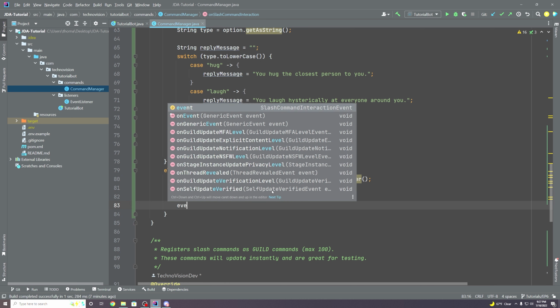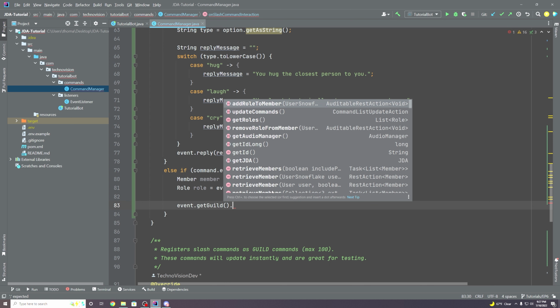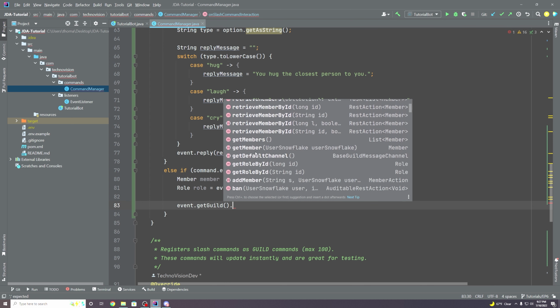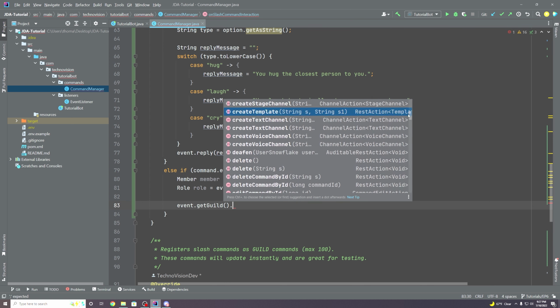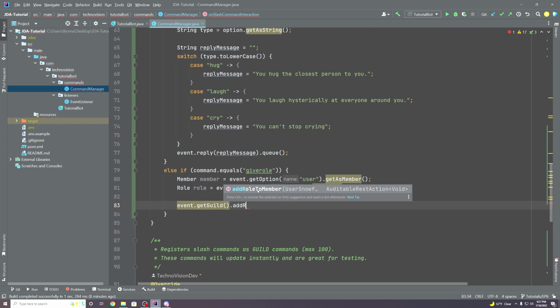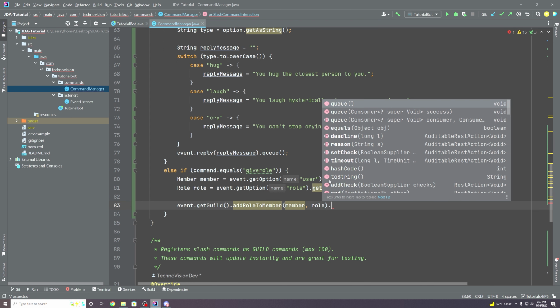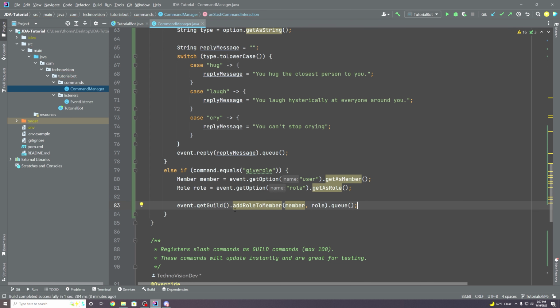So events.getGuild, and with this guild object, we can add role to member here. Again, there's a lot of stuff you can do with this guild object, like I've mentioned many times in the past. But dot add role to member passes in a user or a member, either one. That's what user snowflake means. Then member, and then role, and this is also an action, so we dot queue it up. So this is adding the role to the member.